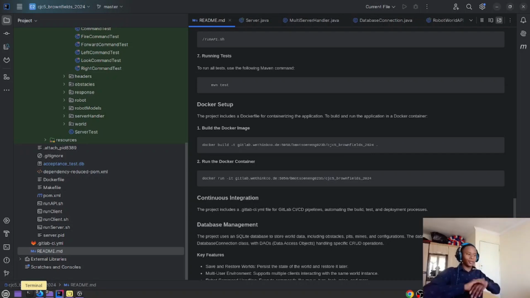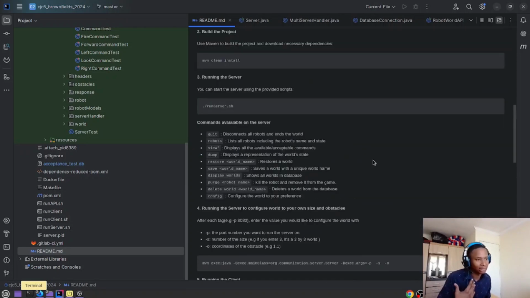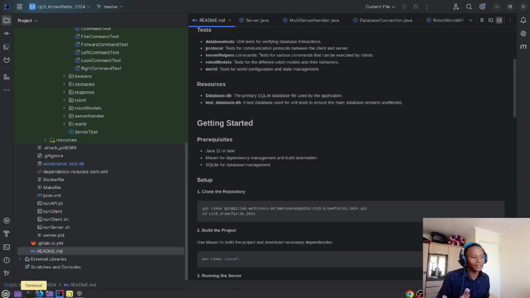Okay, now finally let's look at the documentation. The README not only outlines the project purpose, but also includes a detailed description of the code structure. Each class and method is documented to help other programmers understand the logic behind the implementation. Okay, this wasn't done here, this was done in the wiki.